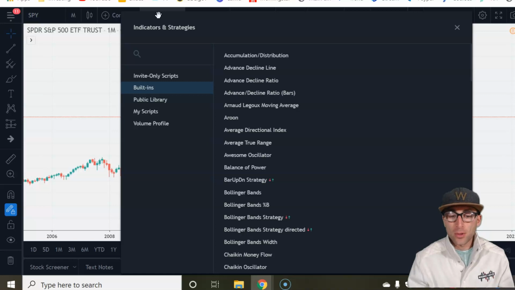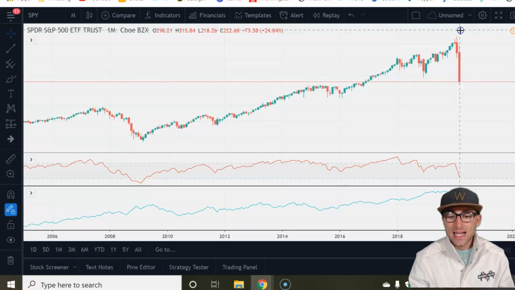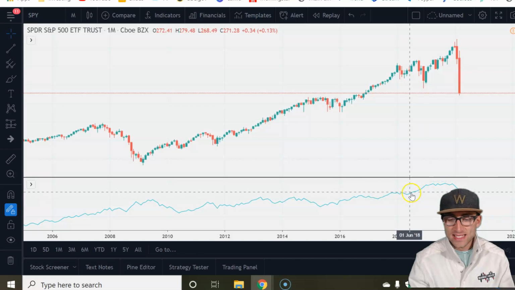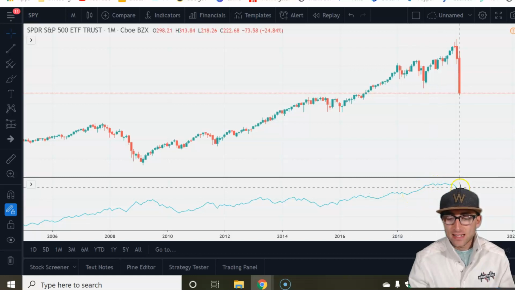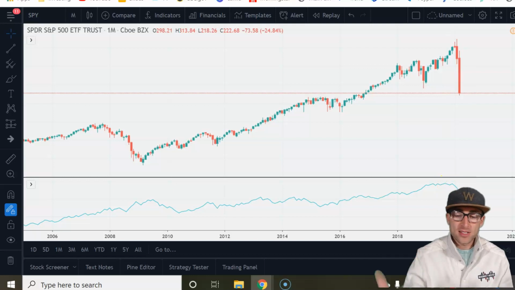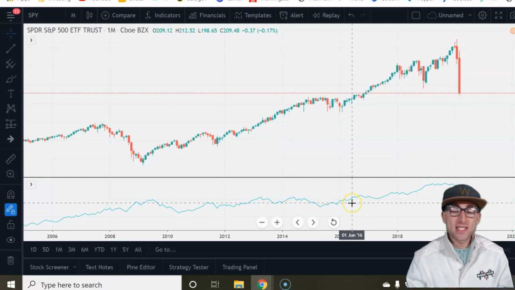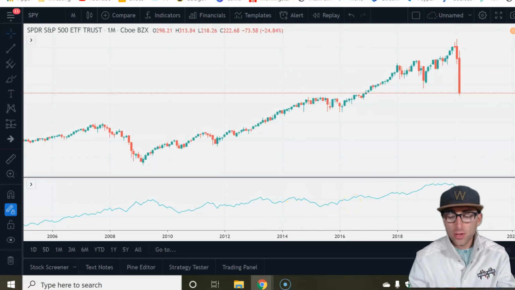So for example, if I want to know the advanced decline line, so stocks advancing versus declining, it's going to put that at the bottom here. So down here I have advanced decline, and as we can see, the line is starting to turn over. We're starting to have more decliners as we overtake the advancers. So this is only seen from this indicator. It's a really cool and helpful indicator.